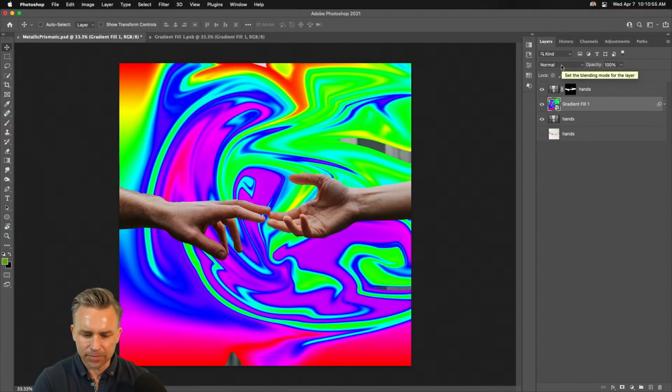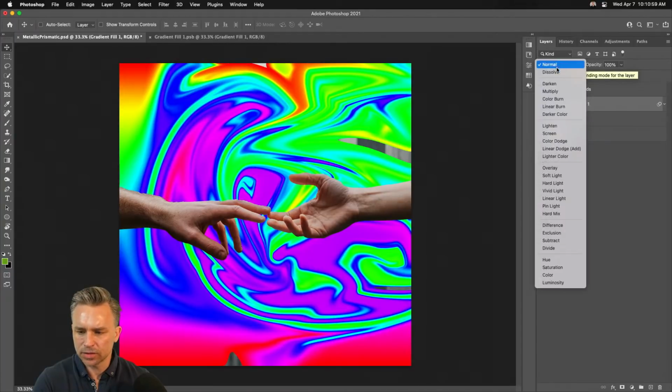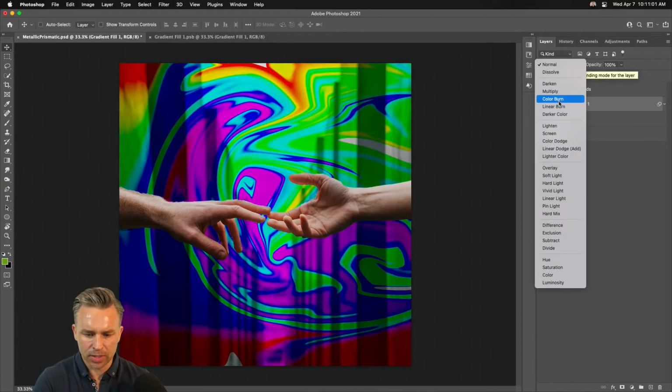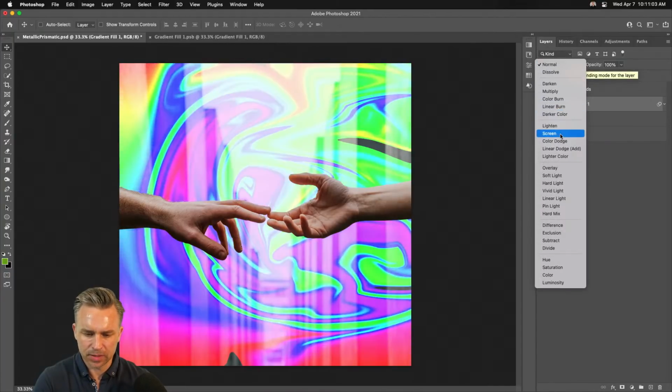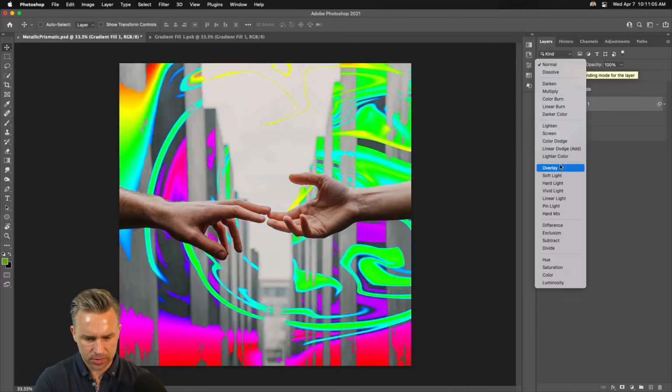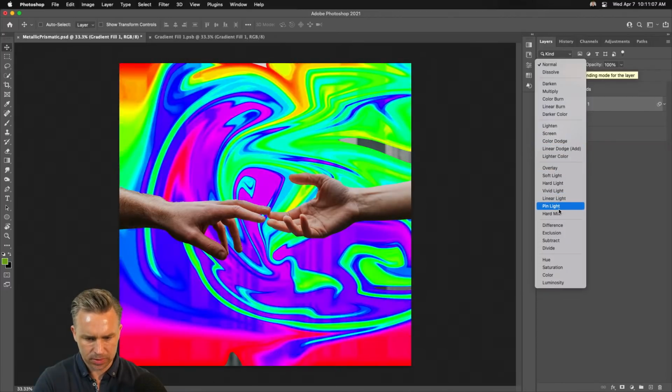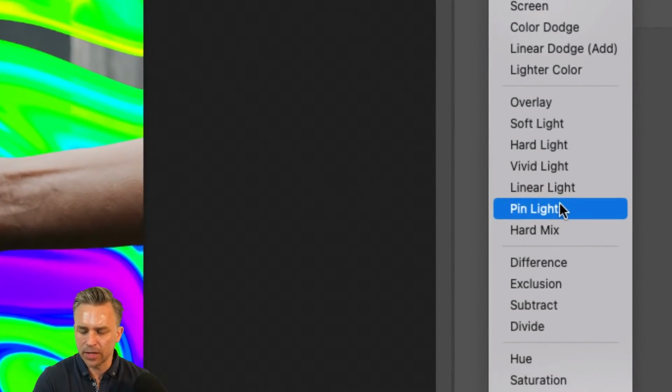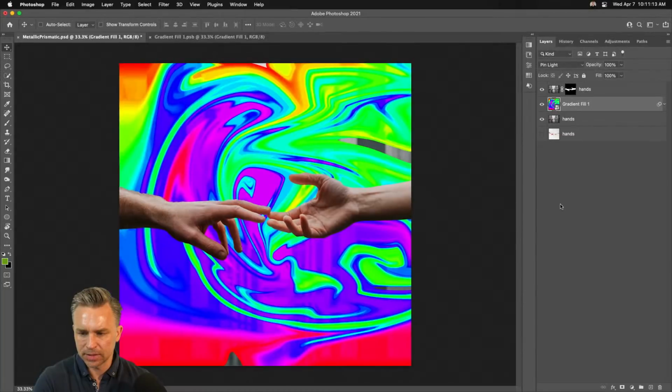But probably from here, let's actually roll through some of these blend modes, because I want it to kind of mix with the environment. So that's where I might use pin light. Okay, like that.